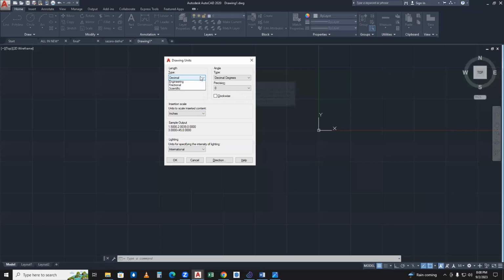So here, what type should we choose? That's my question. Decimal, because it's going to be in meters. And the precision we choose, 0.0? Why is it 0.0? Sir, why is it 0.0? 0.00. Why is it 0.00?